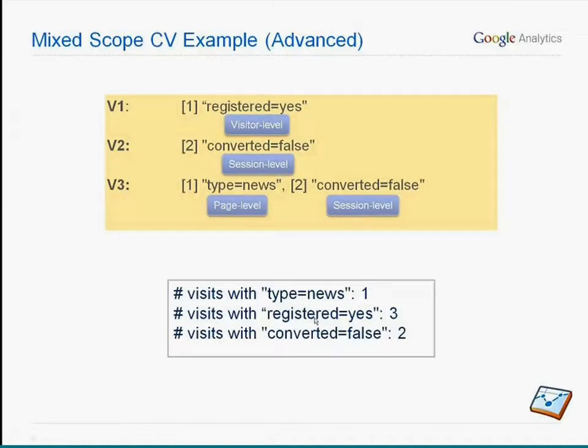Now let's go up to the one on the top. Number of visits where register equal to yes. Why is this 3? Think about it. The reason it is 3 is because it is a visitor level custom variable for the same visitor. And even though I did not declare it for session number 2, because it is visitor level, it's actually for slot number 1, for page number 1 for session 2, it's also register equal to yes. So both of these have register equal to yes. For session number 3, I also have register equal to yes on page 2, even though I overrode it with type equal to yes. Okay? So therefore, register equal to yes is 3.